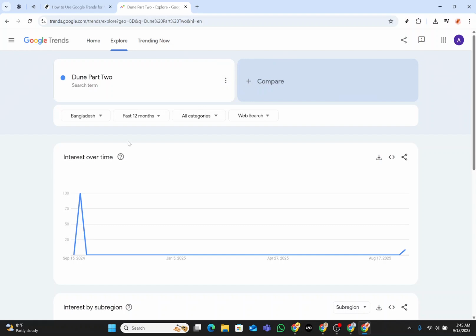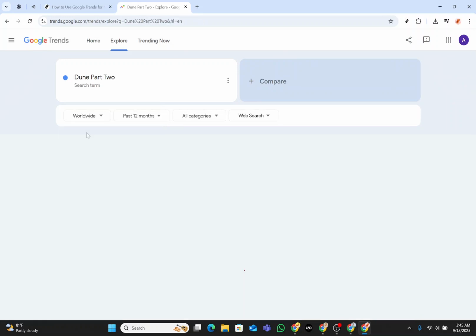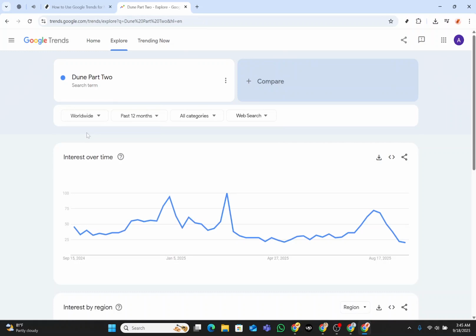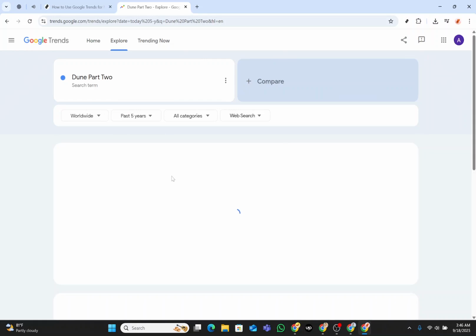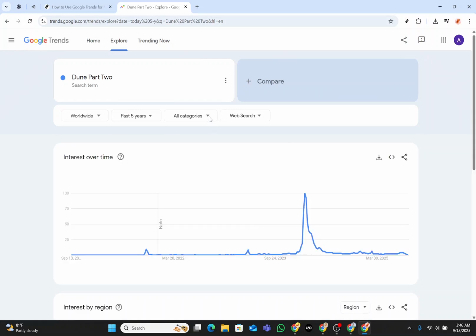Now let's talk about filters. At the top, you'll see several options you can tweak. First, decide on the location. This could be focused on your target market or even set to worldwide, depending on your needs. Then, adjust your time frame. You might choose the past 12 months to get a snapshot of current interest, or go for the past 5 years if you're looking for long-term trends.